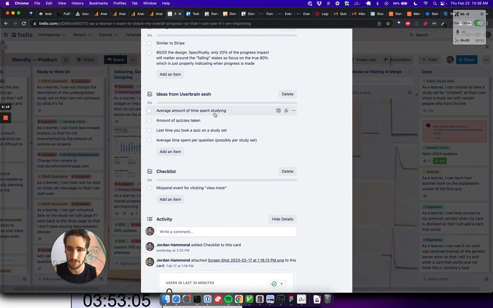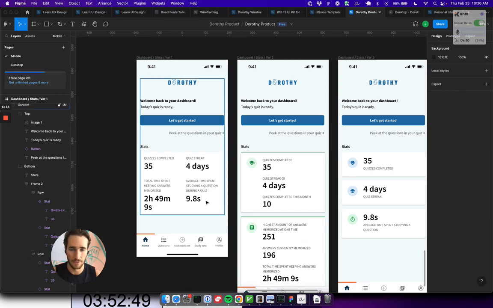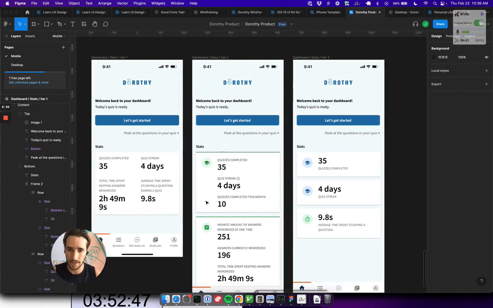So he said average amount of time spent studying, amount of quizzes taken, the last time you took a quiz on a study set, and the average time spent per question. Those are things he all specifically said during that user test that he would like, which was surprising. So that's where I got these initial stats to start with. So anyway, I took that to here.